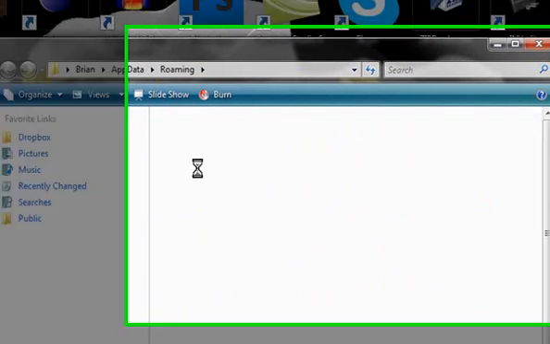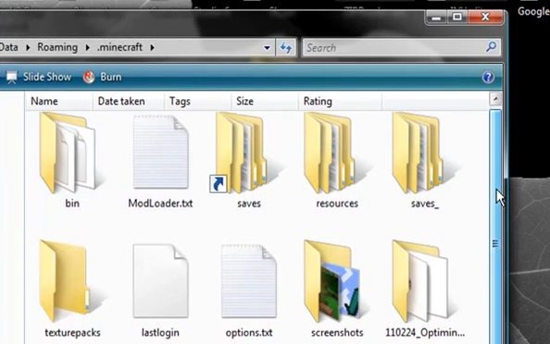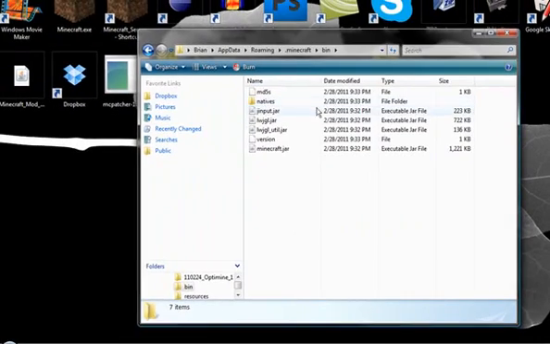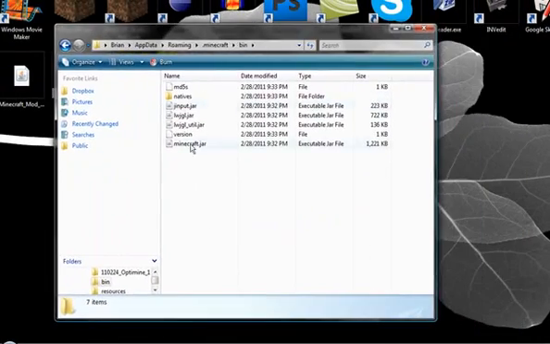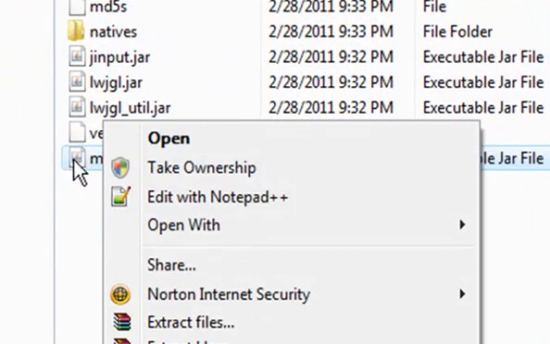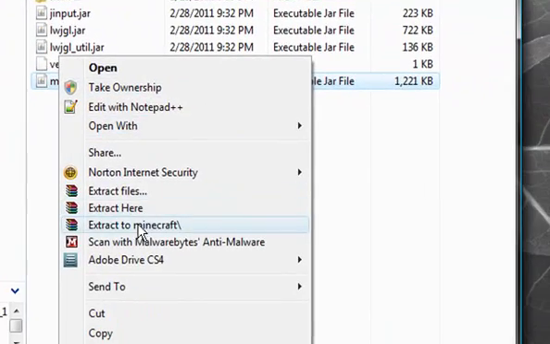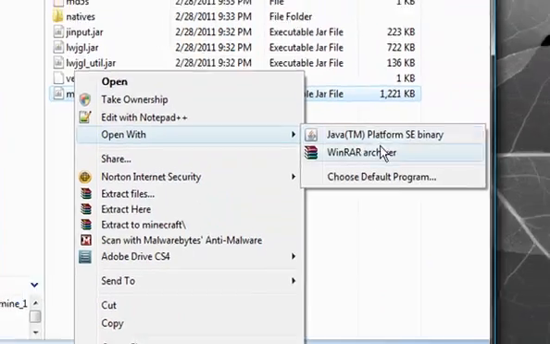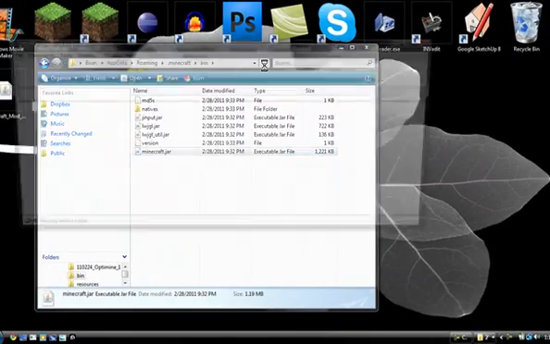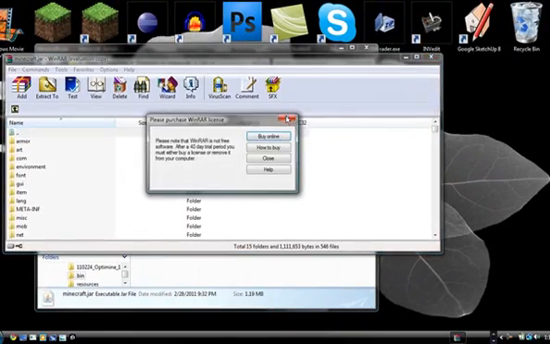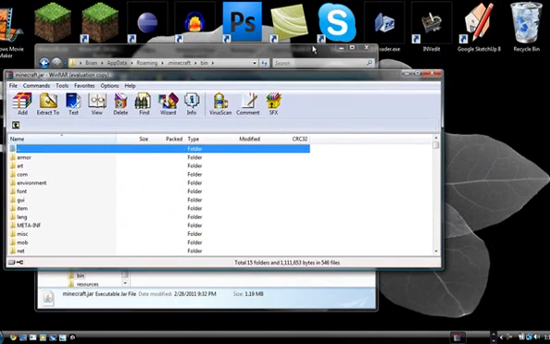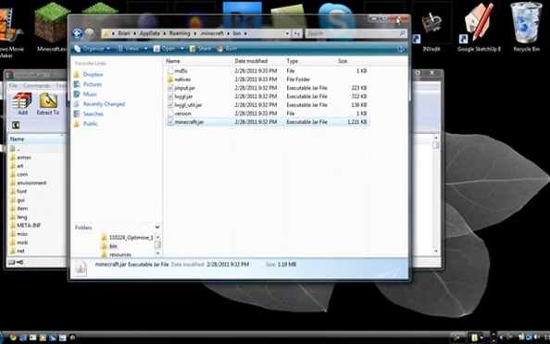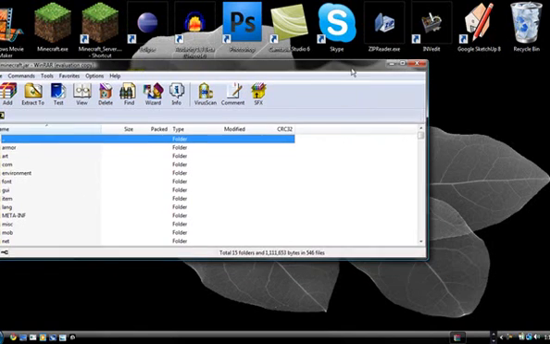Open up .minecraft, and then you want to open up the bin and find your minecraft.jar. Right click, and with WinRAR, open with WinRAR Archiver. And then it'll open up here. It's going to tell me it wants me to buy it, but whatever. And you can just exit out of this. You don't need this anymore.